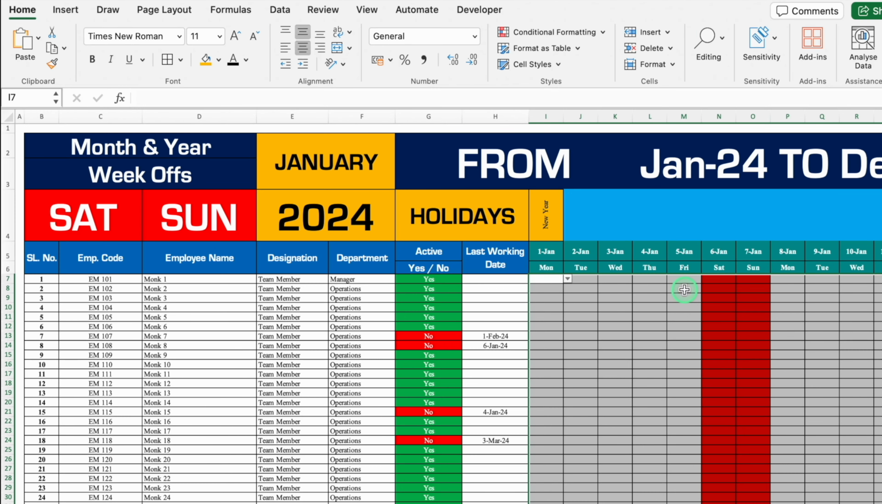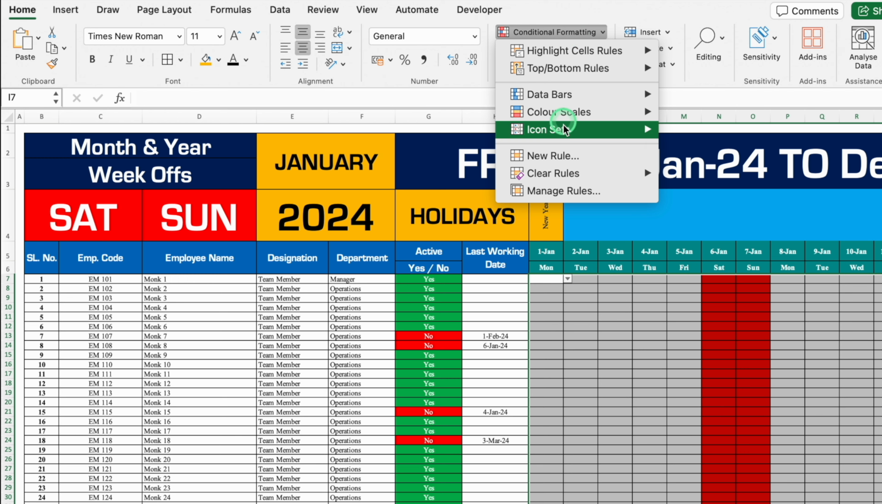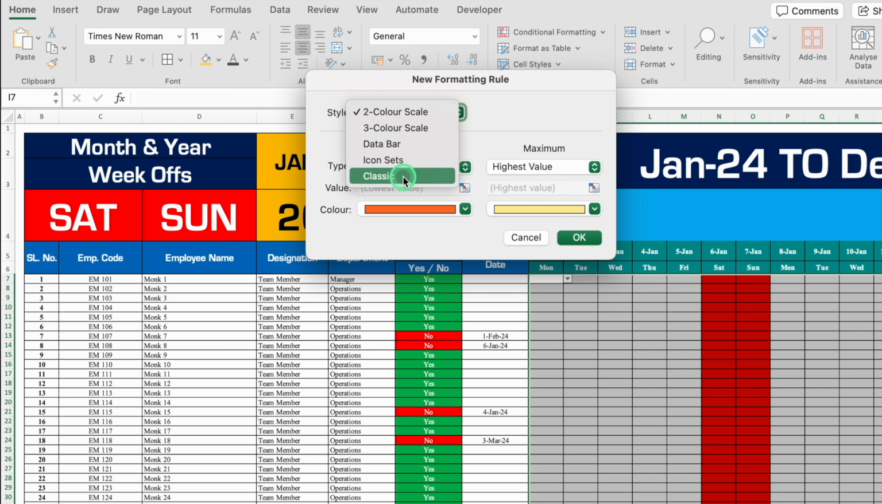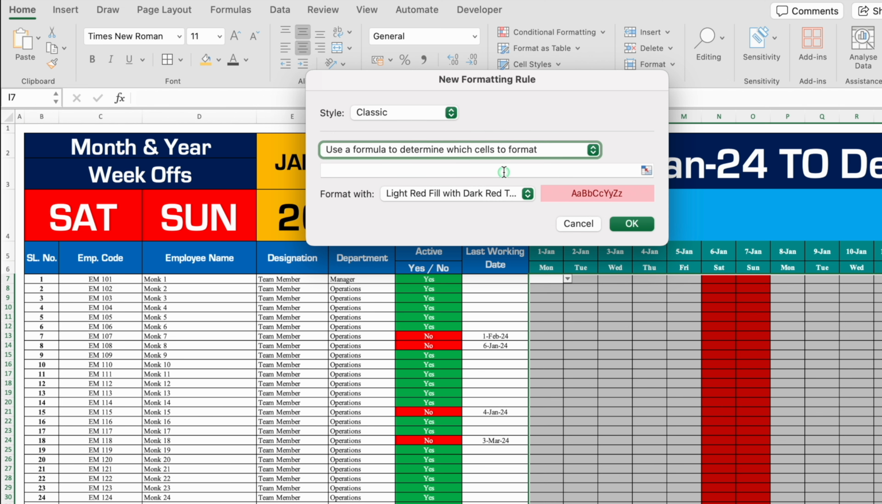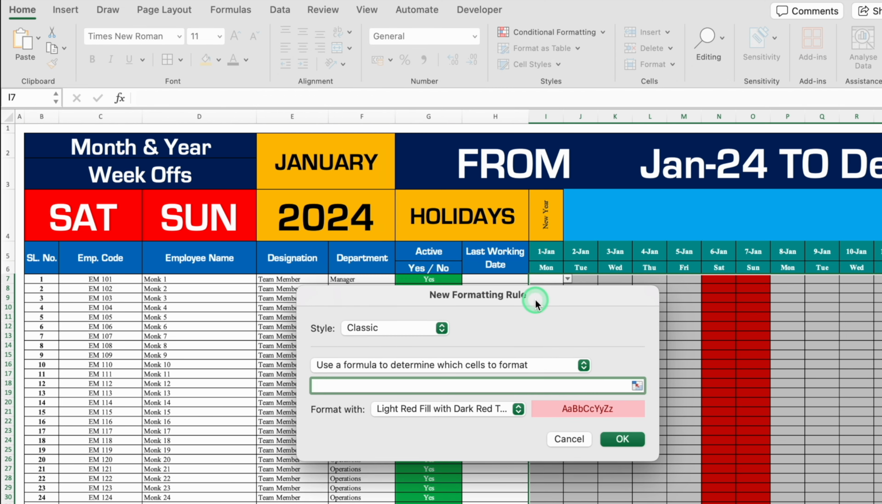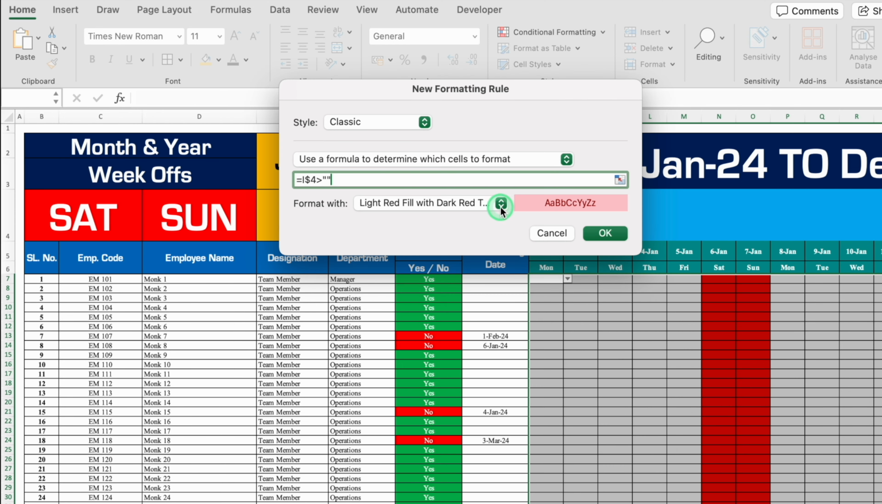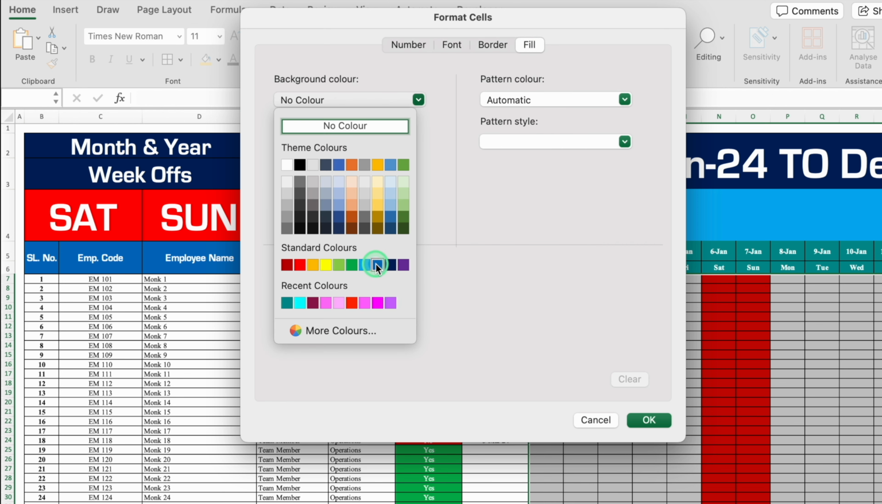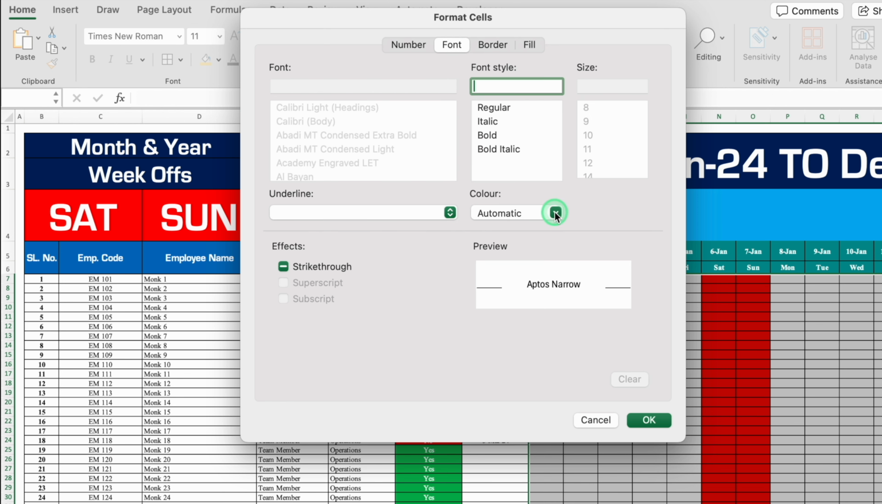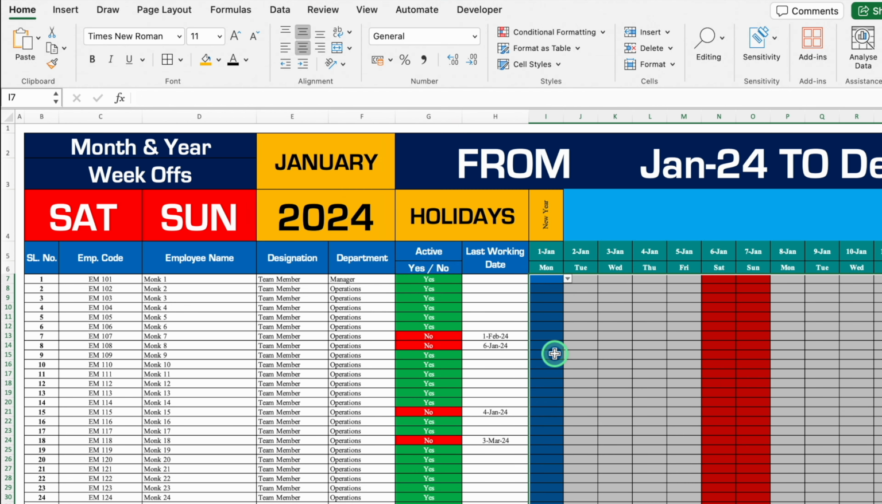Now we will highlight our holidays. We'll go to conditional formatting, new rule. From here I'll select classic and from the drop down I'll select use a formula to determine which cells to format. And the formula will be, we'll take this down, we'll click on first holiday, we'll remove the first dollar is greater than blank. For blank I'll insert double inverted comma twice. We'll take this on top, we'll click on the drop down, customize format, fill. From here I'll select a desired color, font will be white and we'll do OK. OK. So our holidays got highlighted.